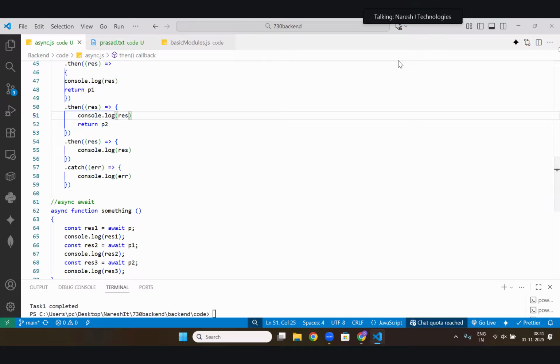Like here, one promise is coming, that is returning another promise. Again, that promise is coming, that is returning another promise. And if errors happen, it will go here. This is not that necessary. If the first promise is resolved, put it in response one. If the second promise is resolved, put it in response two. If the third promise is resolved, put it in response three.